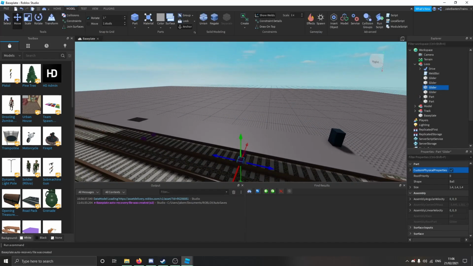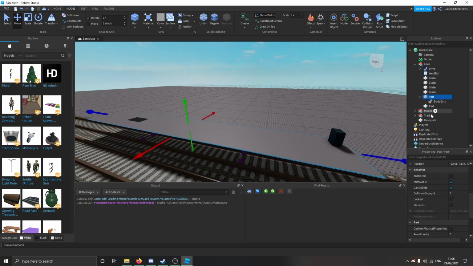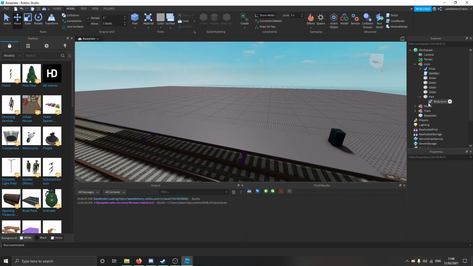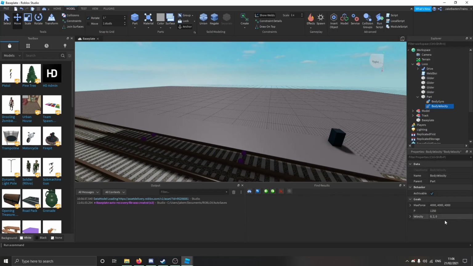Next, I don't see what this part's for, to be honest. If we just put that in, oh, okay, we can just delete that part. So we've got body gyro, we want to put in a body velocity. If we put that in, I'm pretty sure that's all ready to go. I'll just check quickly. Yep, so it is ready to go. If we change the velocity to 0, 0, 0, power is fine.